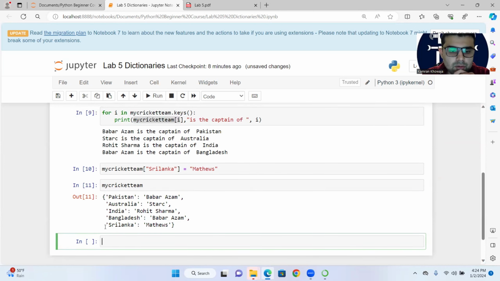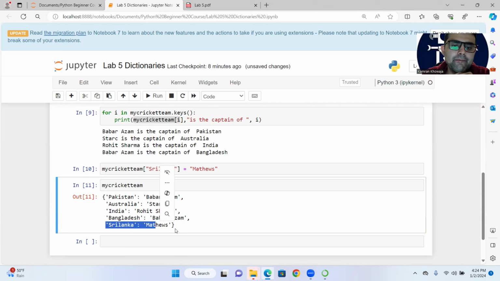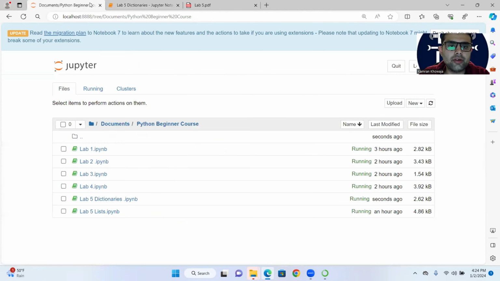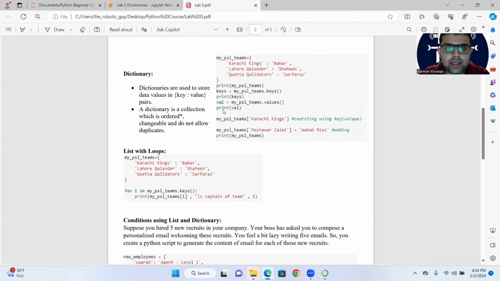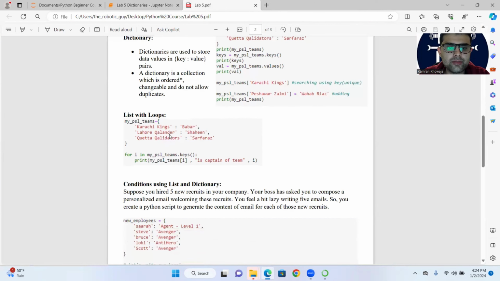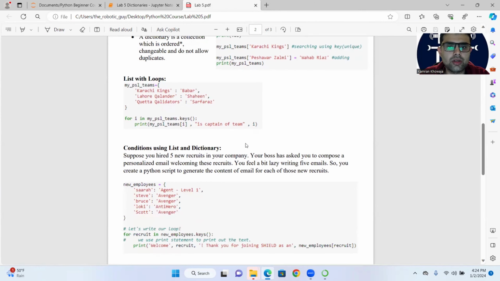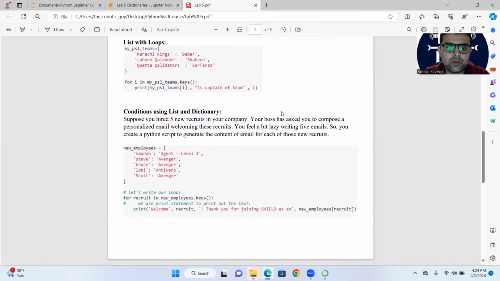So you can see there is one more addition, Sri Lanka Matthews, which means always add the thing which is unique on the left hand side, and which you think can be repetitive, you have to add it on the right side. So this is how you can add a new member to a dictionary. Now, if we move forward, we can do one thing more. Like we have already done keys, values, and then you can use loops as well. And if you want to add, you can add it as well.